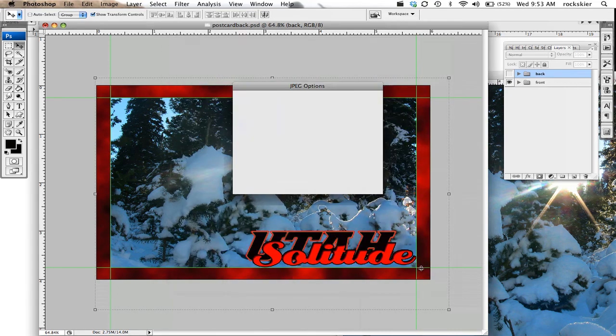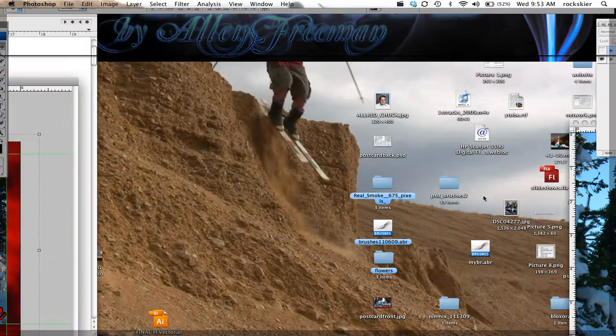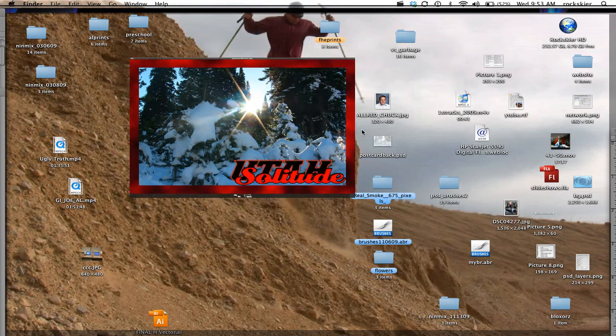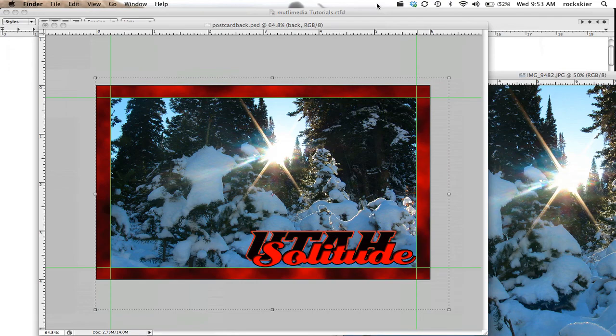Okay, so that allows you to save them a couple different times so you can have those different images. So now I've got the one image that just has my front on it. And then I also have my back on here somewhere too. But that's how you do groups.